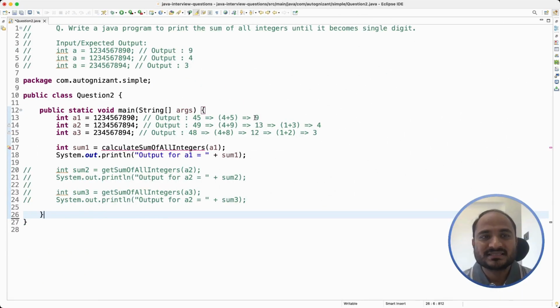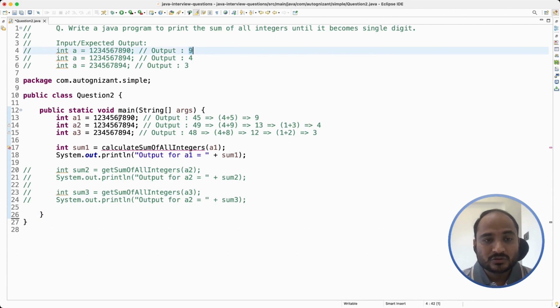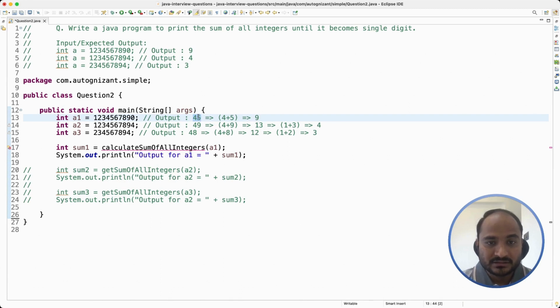The problem statement is, write a Java program to print the sum of all integers until it becomes single digits. If we take a closer look at the given input and the expected output, for the first integer, the output is 45, but we have to keep adding the numbers until it becomes single digits. So the next step is to add 4 plus 5 again in order to get 9. 9 is the final output.